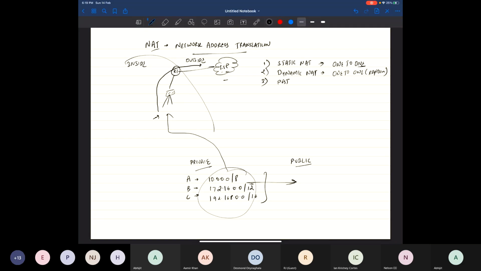So both of these methods are not what we use. PAT, port address translation, is exactly what we use. And port address translation can be used in a way that you can assign multiple private IP addresses, around 60,000 private IPs, to just one public IP. You get that? What I'm saying is 60,000 private IP addresses can be assigned to one public IP address. Okay, and this is exactly how network address translation works.